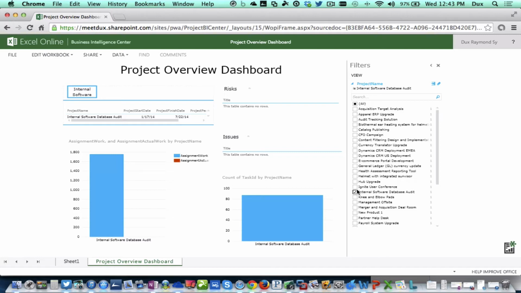What's the schedule? What are the risks? What are the issues? And I just built this in Excel. I tapped into the data in Project Online, and it's straightforward. I can give you instructions on how to do this. Yeah. So this is part of it.